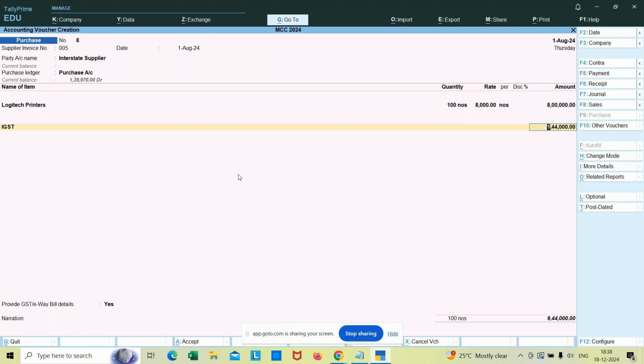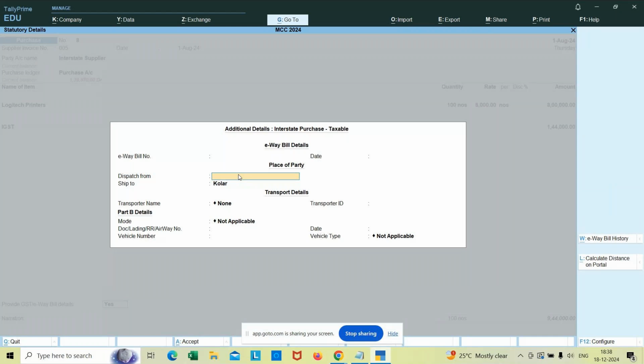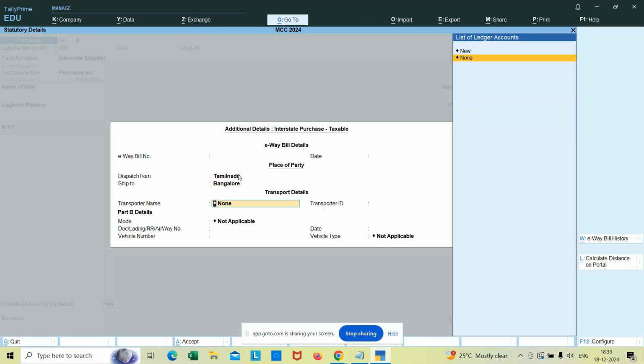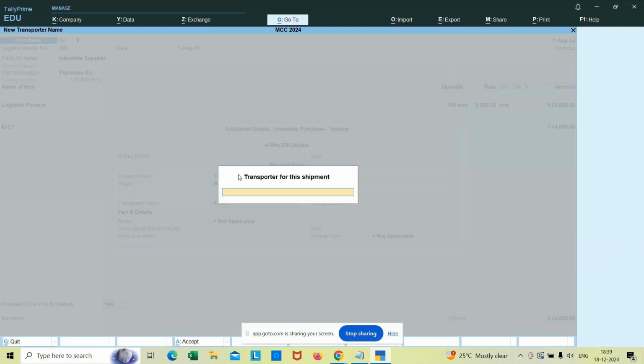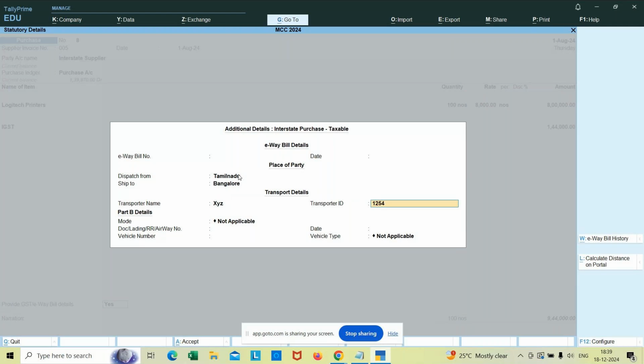Yes, ma'am. Okay. Now you can see here, provide e-way bill details. Say yes to this one, and dispatch from, ship to. So we have to give it here. We dispatch from Tamil Nadu, ship to Bangalore. And this one, transporter name. In the last class we have done this: transporter name, vehicle number, transporter ID, everything. So how you are transporting, whether by road or rail. These are the basic details we have to enter here.